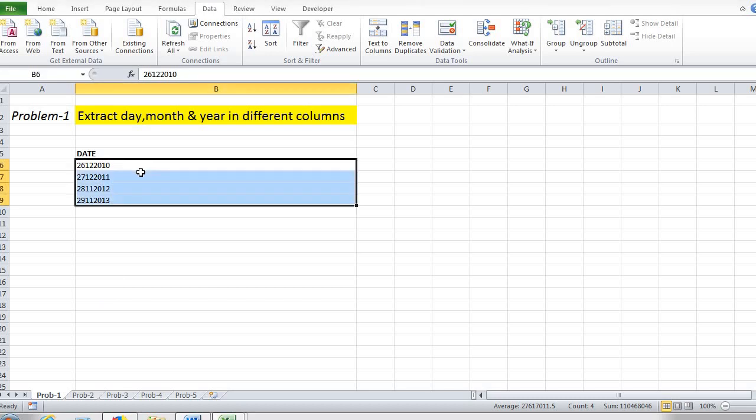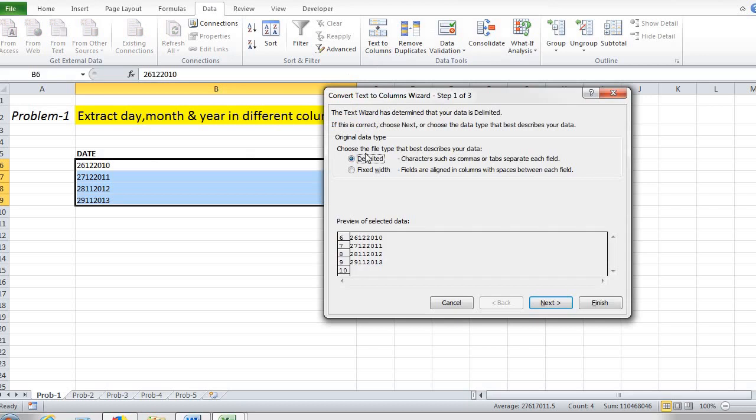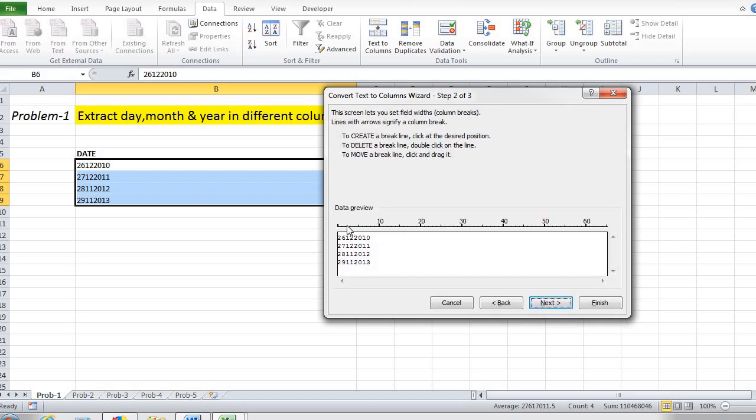What we want to do is extract day, month and year from this specific date. To do that, we'll select the entire data and click on Text to Columns. As we do not have any delimiter in between, we will select Fixed Width, and then click on Next. Now we'll add a break line at the desired position, and based on that our data will be split.